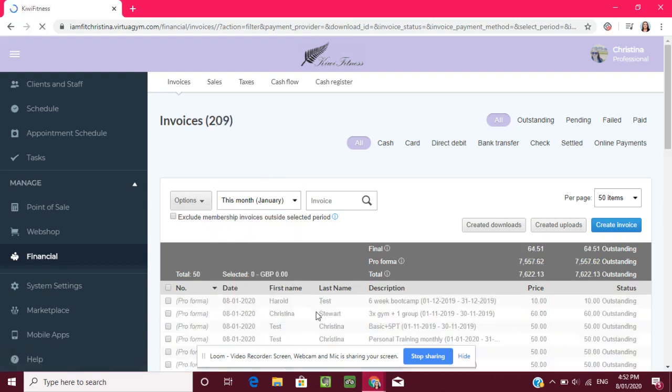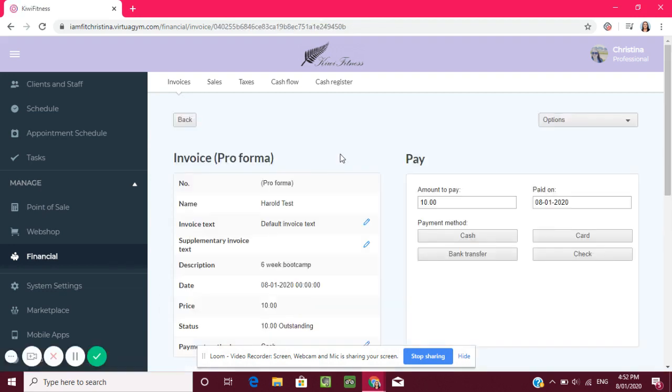To open an invoice, all you need to do is click on it here. And you'll be able to review the relevant information related to this member's payment. Anytime an invoice is first created, it will first start out in pro forma. This means that there may be adjustments made if you happen to make a mistake, or even if the invoice needs to be deleted entirely.